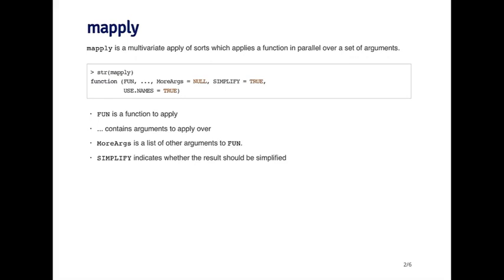One way to do that is just to write a for loop, where the for loop will index the elements of each of the different lists, and then you can pass a function to each of those elements. Another way to do that, though, is with mapply, which can take multiple list arguments and then apply a function to the elements of the multiple lists in parallel.